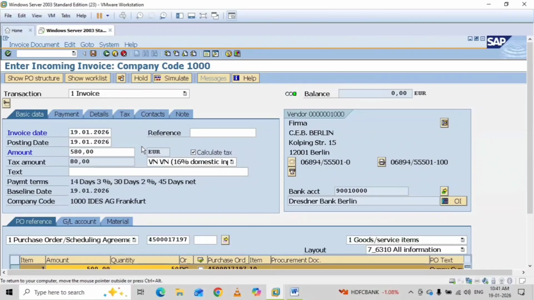Okay, and then you need to save it. The vendor's bank details will be available by default, so nothing else you need to enter here. Just the tax calculation and this balance amount.